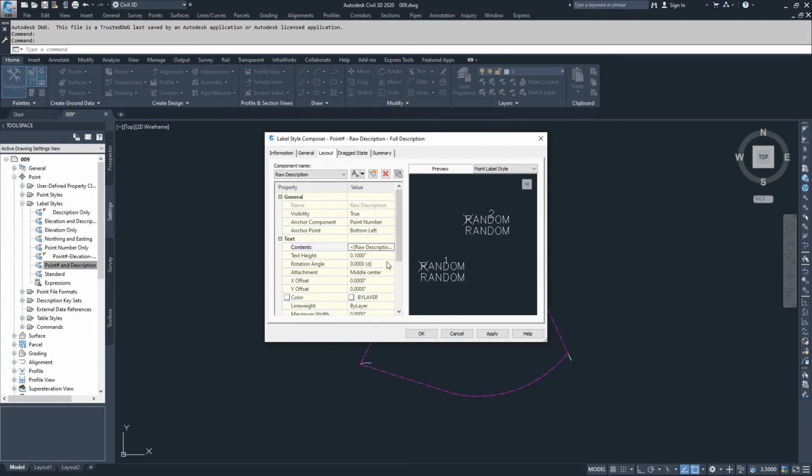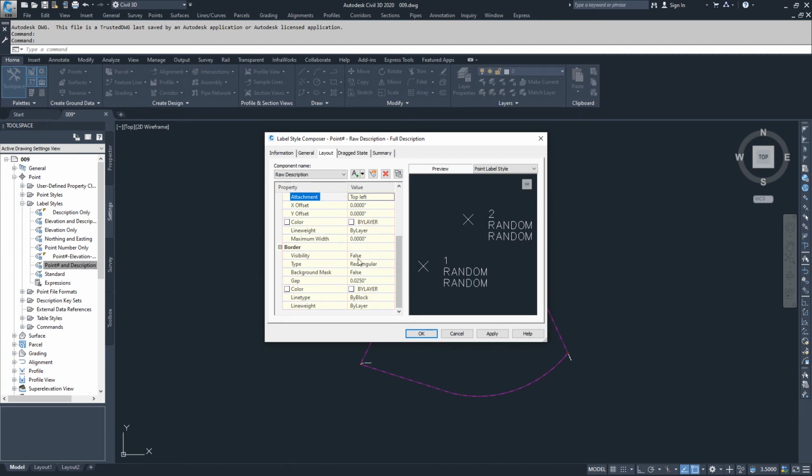And you can see here now we have to adjust where our attachment is. We have it attached at the middle center of our label. We want it to be the top left of our label. And so now you can see we have our point number, our raw description, and then our full description. Other options that you can have are changing your text height and the rotation angle of your text. You can change your X and Y offsets from your attachment point. You can change line weights, colors, and then you can choose border visibility. So you can choose whether visibility is true or false for a border, what type of border, whether you want that border to be background mask, what the gap is around that border, what color it's going to be, and what line type and what line weight it's going to be.